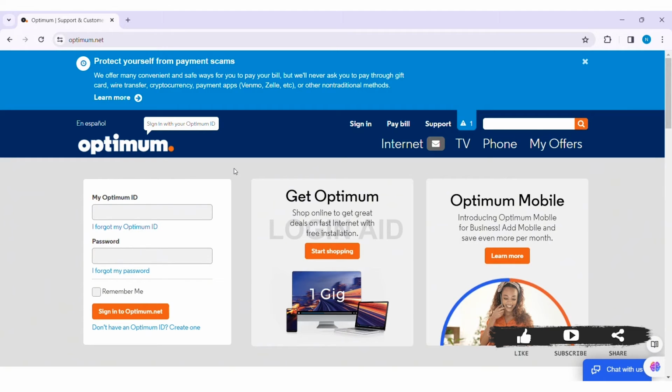To log into your account, first enter your Optimum ID. If you forgot your Optimum ID, you can click on the option of I forgot my Optimum ID. Now, enter the correct password of your account on the given box. If you don't remember your password, then click on forgot my password.